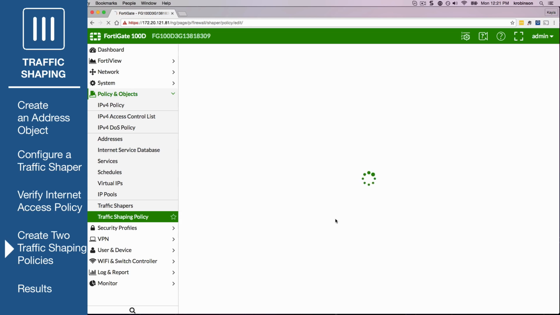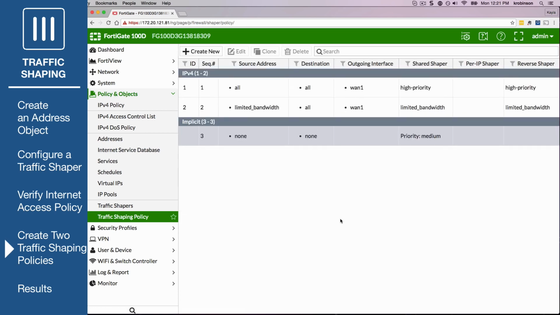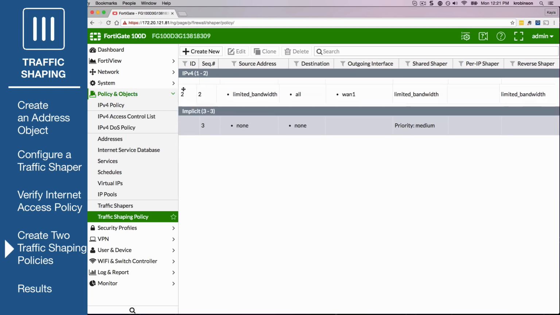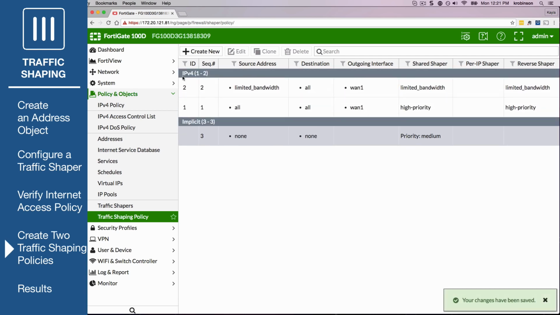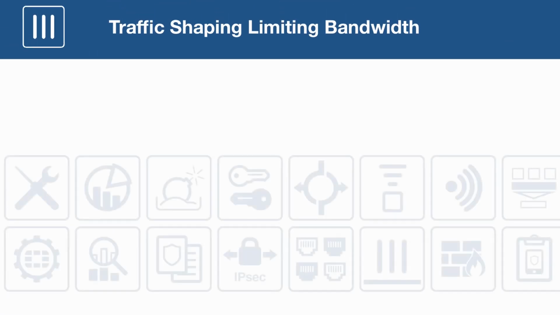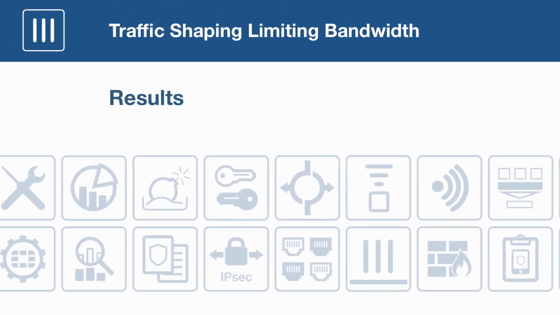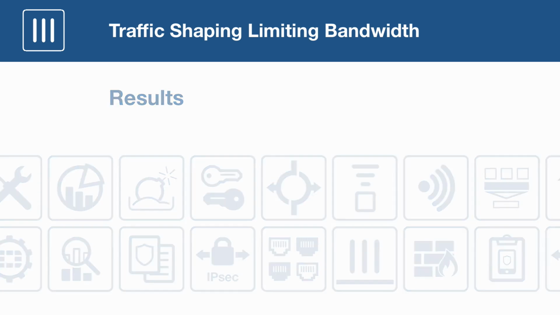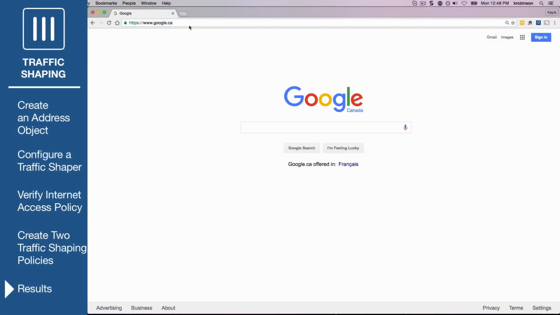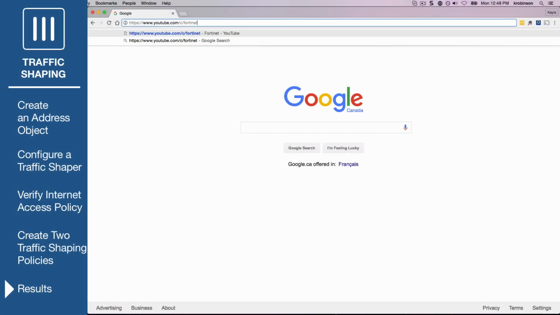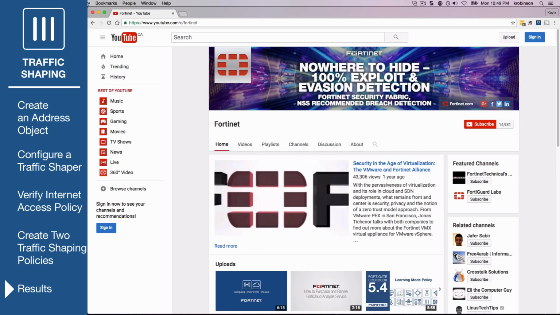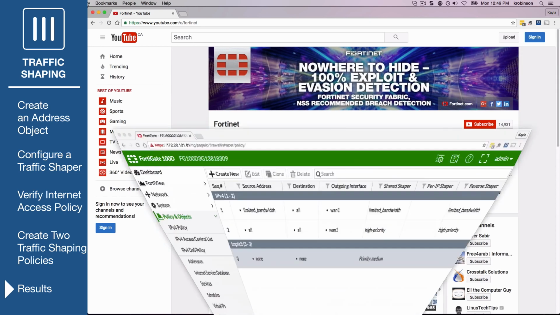Apply your changes and then order your traffic shaping policies so that your more granular limited bandwidth policy is above your general high priority internet access policy. Browse the internet from a computer with the IP address you'd like to limit, and its bandwidth will be restricted by the amount you set in the shaper.